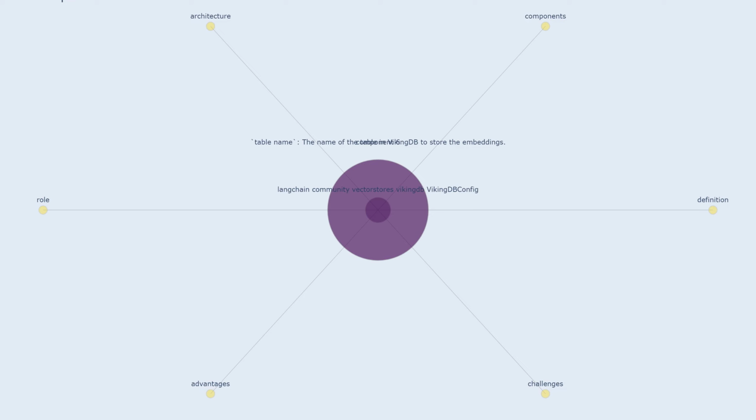Component 6. The name of the table within the VikingDB database where the embeddings will be stored. A table is a structured collection of data organized into rows and columns. This parameter specifies the specific location within the database where the vector store will store its embeddings. For example, the table name might be embeddings or document_vectors.